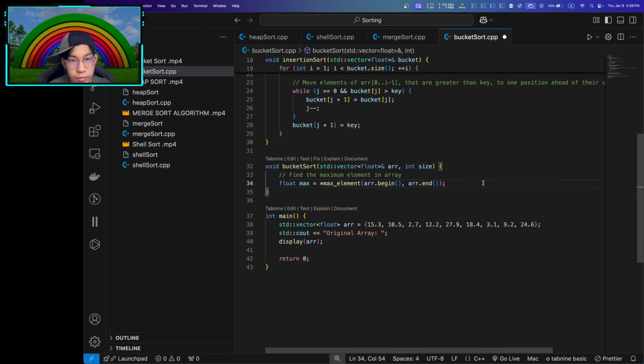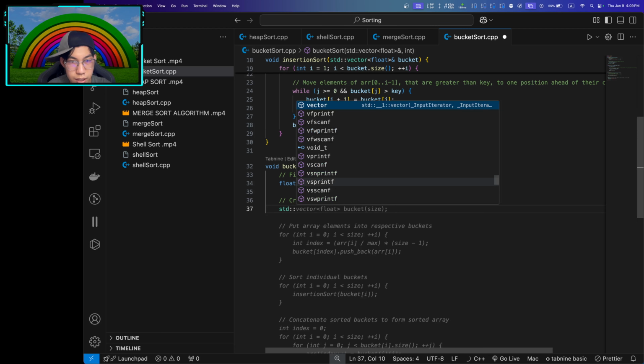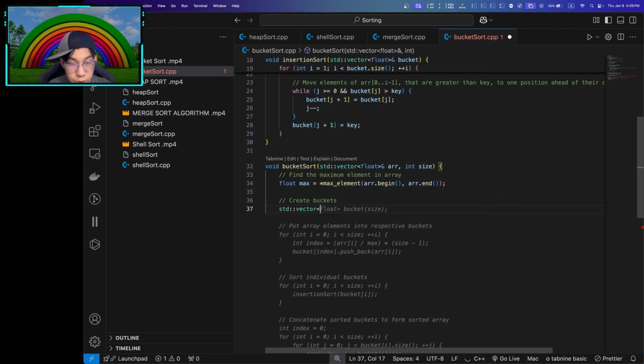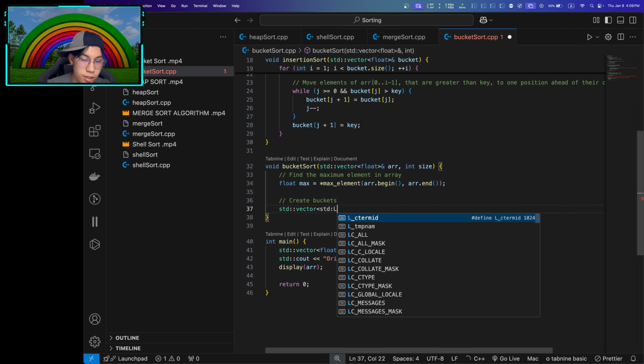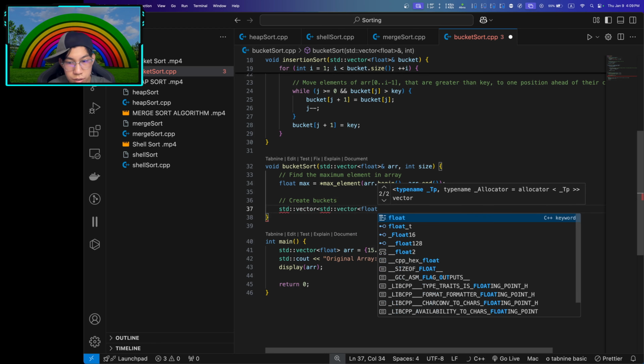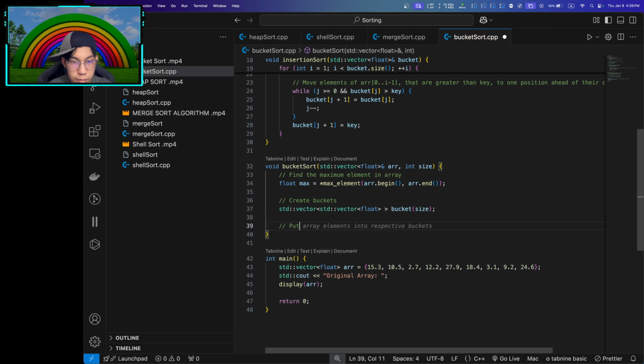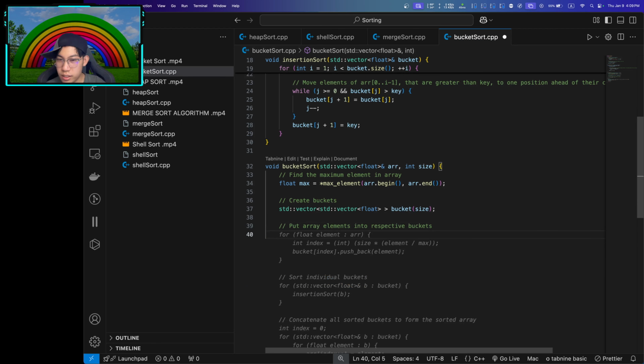After you've found the maximum element, you're going to build the buckets. So create buckets as a std::vector, and then you're going to have another vector inside it, because like I said, we have chaining. That's why you have to create another layer. This will be float, and we're going to call it bucket, and initialize the size in it as well. After we create the buckets, I have to put the array elements into the respective buckets. This is kind of similar to hashing, so I'm not going to go into full detail about it.